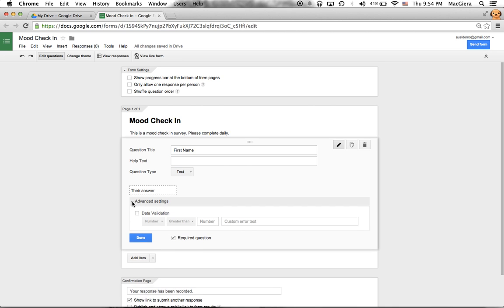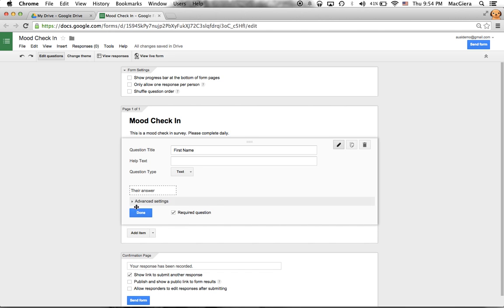If I click on Advanced Settings, I could do something called data validation. With data validation, I can make rules for what answers are accepted and what answers the form should reject. For example, if I was asking for an email address, I could go to Text and then make sure that this is an email address. If it is not a properly formatted email address, it will reject the answer and it will not submit the form. It'll give them an error message. However, I don't think I need that for their names. So I'm going to uncheck data validation and close advanced settings, and I'll click done.